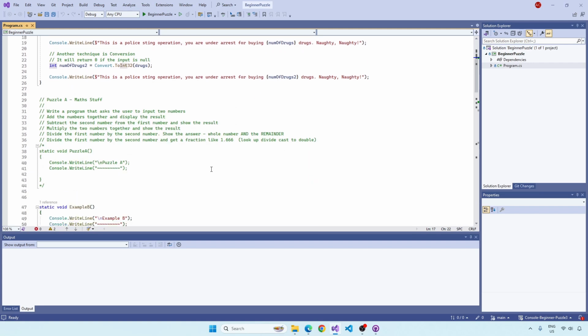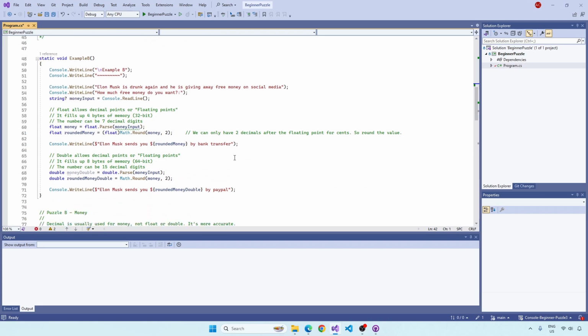So puzzle A is asking you to do something similar, but to do maths in that number, to use division. And in computer programming, there's a big difference between division and remainder. So you kind of have to know the difference between 10 divided by 2 and what the percentage symbol represents, the remainder. So once we cover that, example B is next.